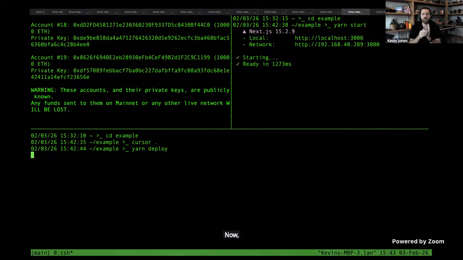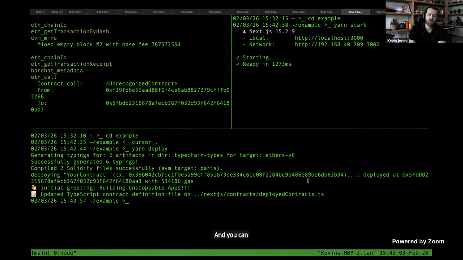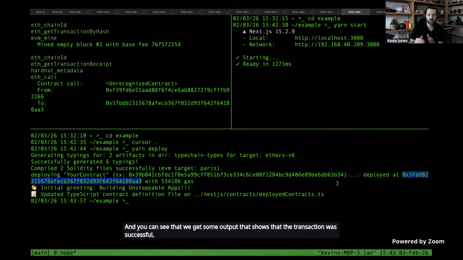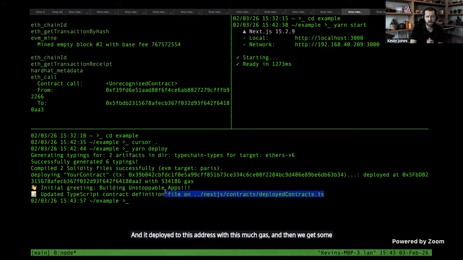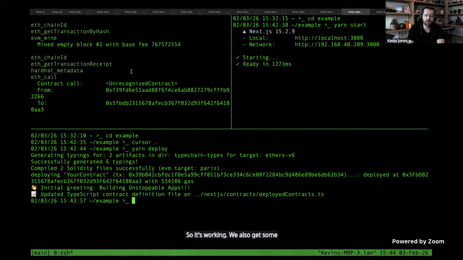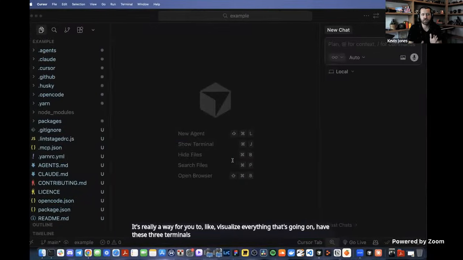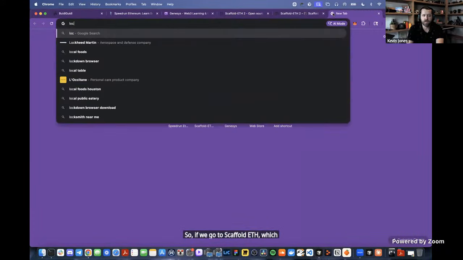Now, Scaffold-ETH comes with a starter contract. It's like a greeter contract, like a hello world contract. And you can see that we get some output that shows that the transaction was successful and it deployed to this address with this much gas. And then we get some console log output that comes from the smart contract. So it's working. We also get some output from Hardhat, and then we get the front end here. So it's really a way for you to visualize everything that's going on, have these 3 terminals, and have control. So if we go to Scaffold-ETH, which runs on port 3000, right?